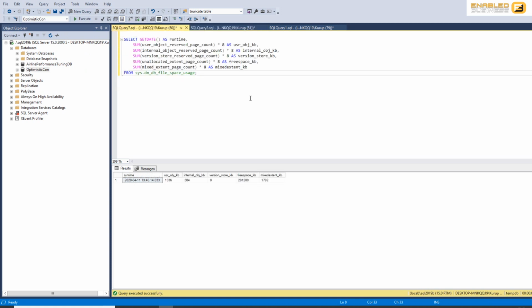If you want to see how this data is stored inside the version store, which is basically a copy of the data, you will see that it's available by running this query, where we are looking for unallocated extent pages, version store reserved pages as the column, which will tell us how many pages are available in the version store in tempdb.